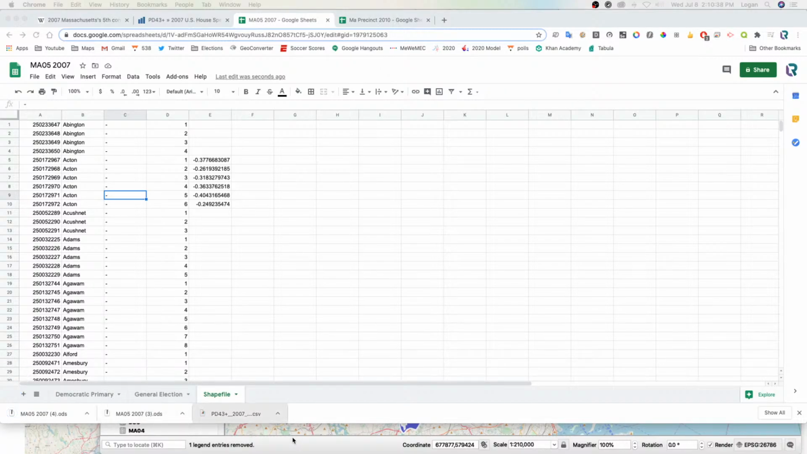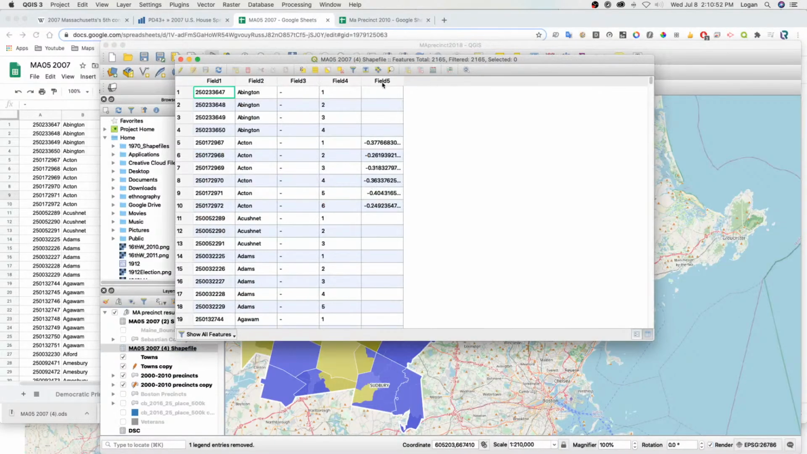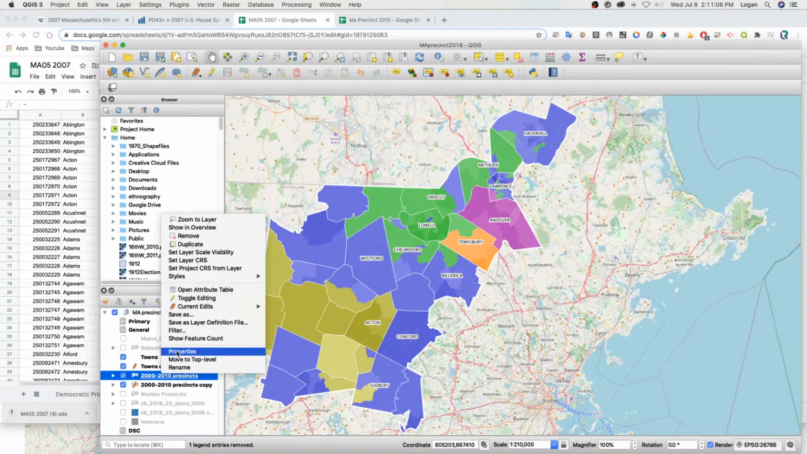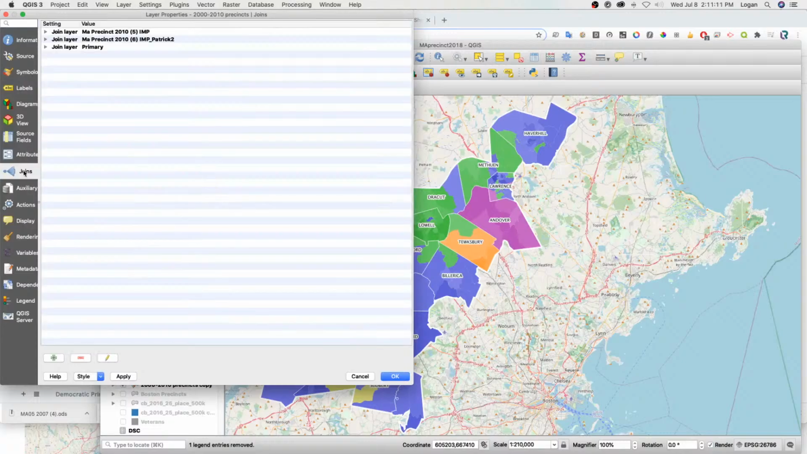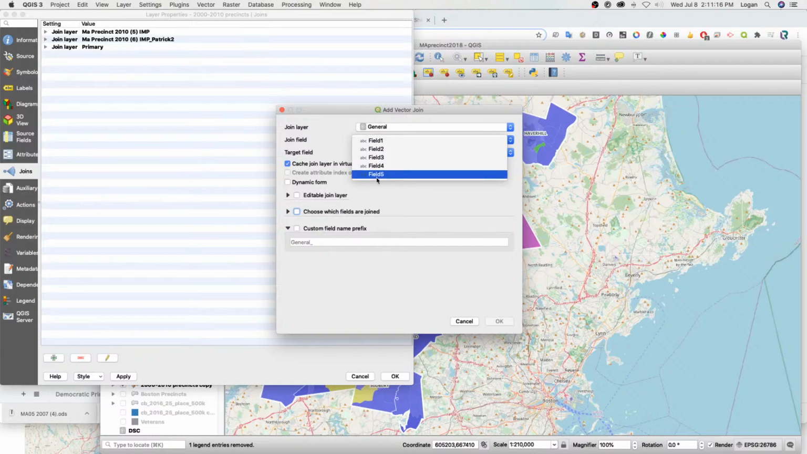Okay, import the shapefile. And let's see, does it recognize it now? Yes, it does. Okay, so now I'm gonna rename these, just so I can recognize them in the future. Primary and general. And now I can join these in. So joins, add the general field.